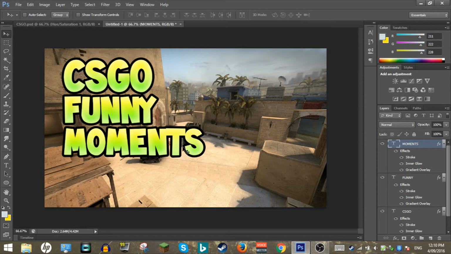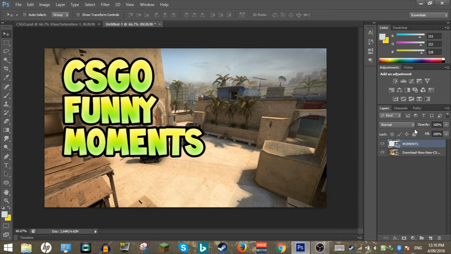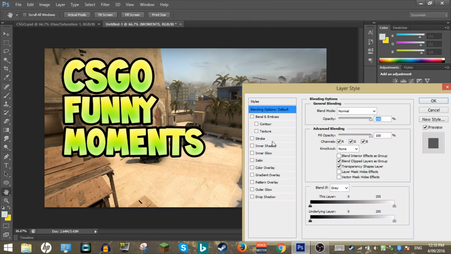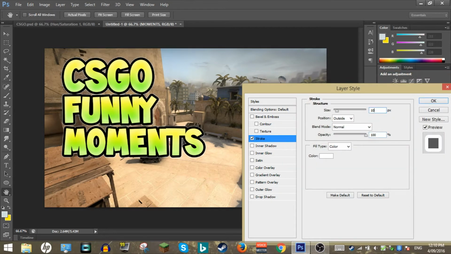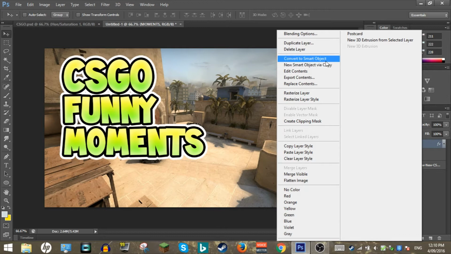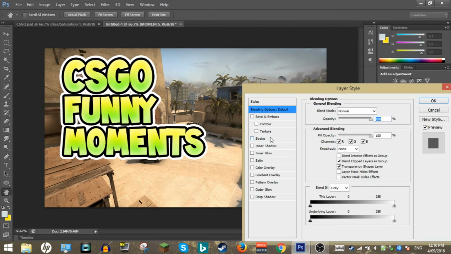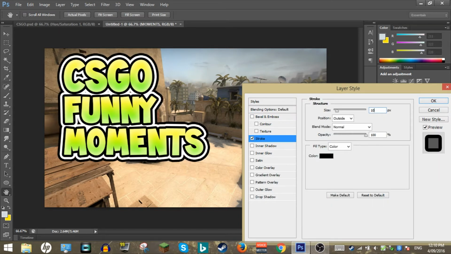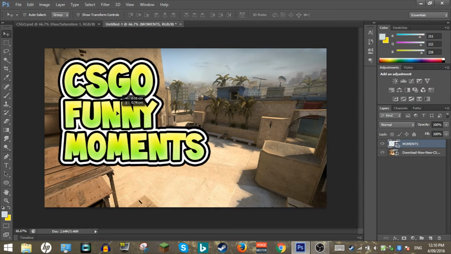I like doing it. Now we want to add a white little stroke around all this text, so we're going to click on that, hold shift and click here, right click and convert to smart object, right click and go blending options, and go back to stroke and change it to a white stroke and make it 10. I'm going to do that once more, convert to smart object, go to blending options, go back to stroke and change that to 10. Just like that, so it's coming together nicely. It looks really nice in my opinion so far.